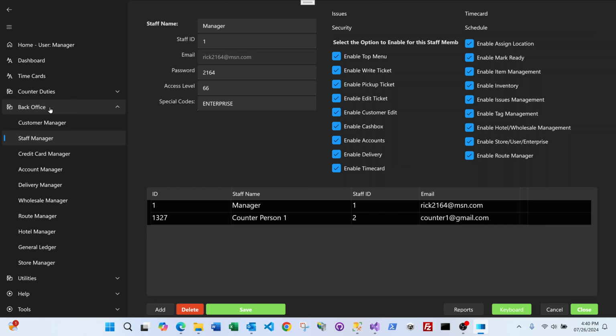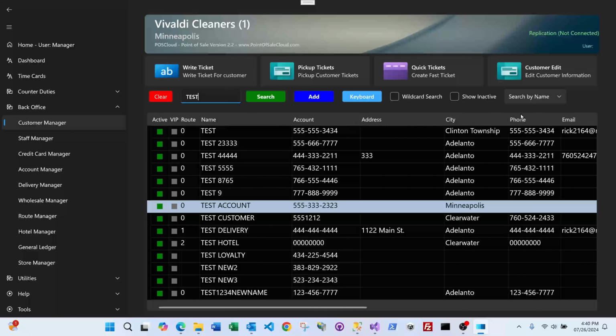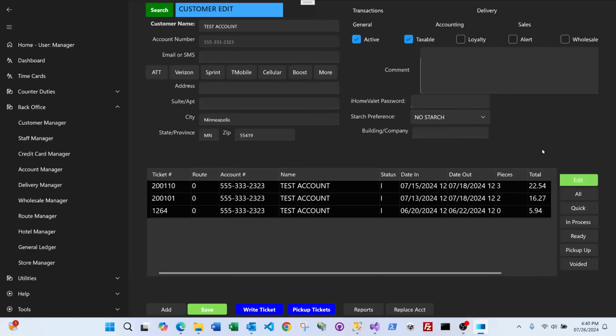And once you get that back office menu, you're going to have things like Customer Manager. We've got a whole video on that. It basically talks about the different elements in the customer screen. Now, just as an overview, all customers need to be active or they won't appear in the search. Taxable, and they won't get taxed. Loyalty, if you want them to get loyalty points. Alerts are basically you can type something here and it's going to pop up an alert.